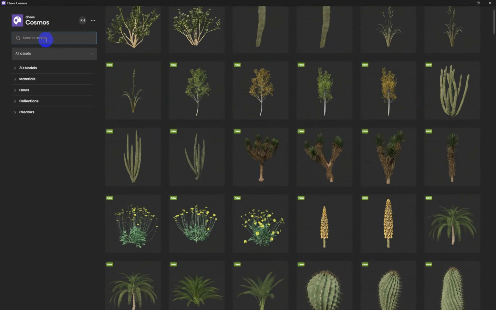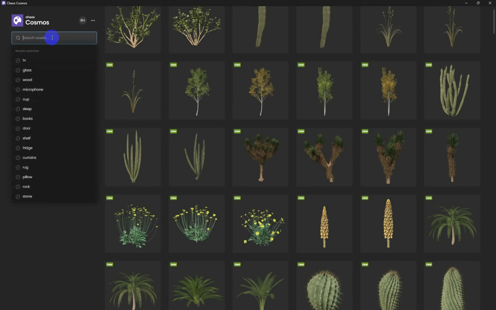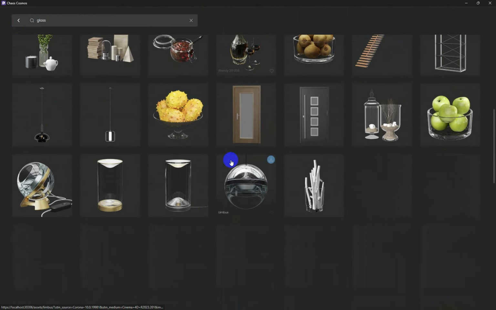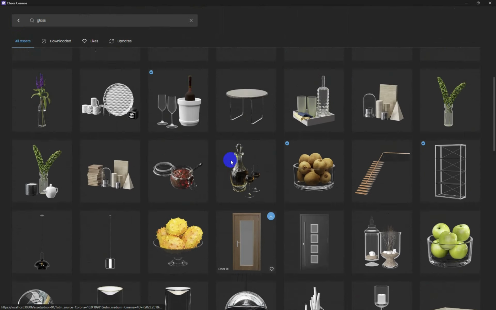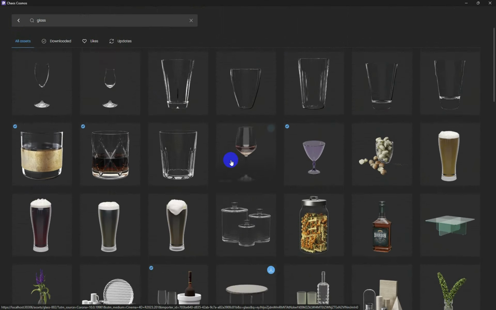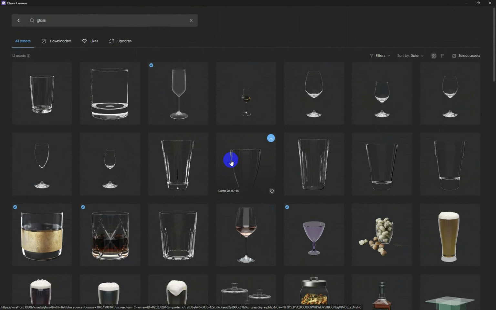You can search by name what you want, and if they have it, it will pop up for you. Probably you might get options, or it will be one thing for you to download. You have your search history also here, so these are some of the things that I've searched for. I can click on one of them, and you'll be given options of what you need, like the type of glass you want. If you find any that interests you, you can download it for your use.